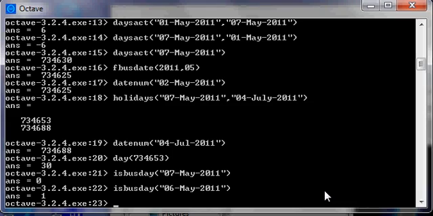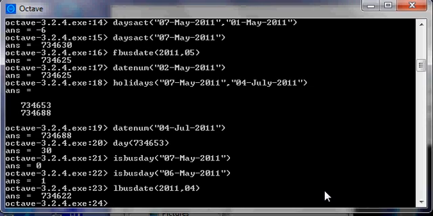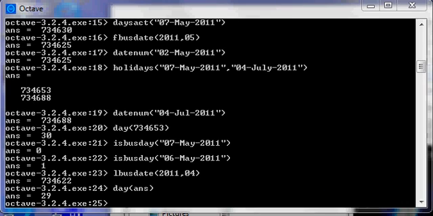After that is lbusdate, which actually does the opposite of what fbusdate does. So it's 2011, 5, or let's do 4, because the last business day of April is much closer. But yeah, it gives the last business day of the given month and year. And let's just double check the 29th. And checking with my calendar, it's the 29th.